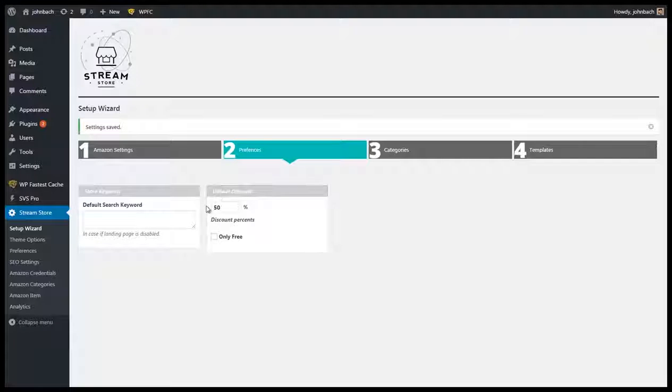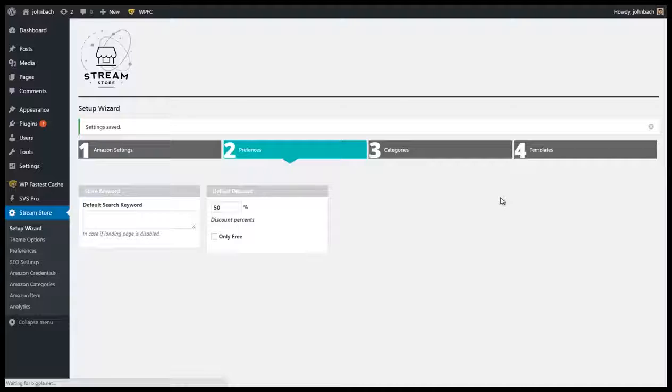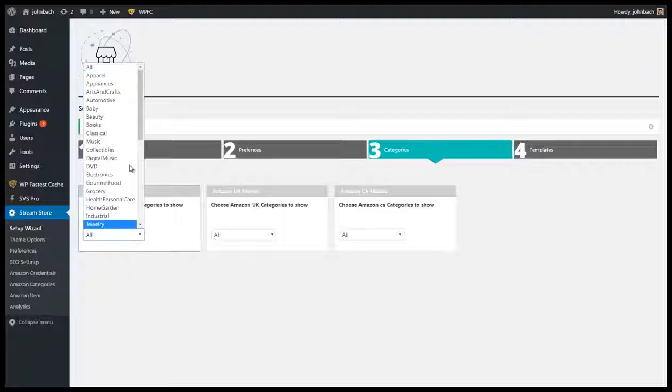This is the default discount you want. If you want free products, very simple. You see there is no complication here. Very simple here, because we have 3 countries, you can choose for each country what the categories are.